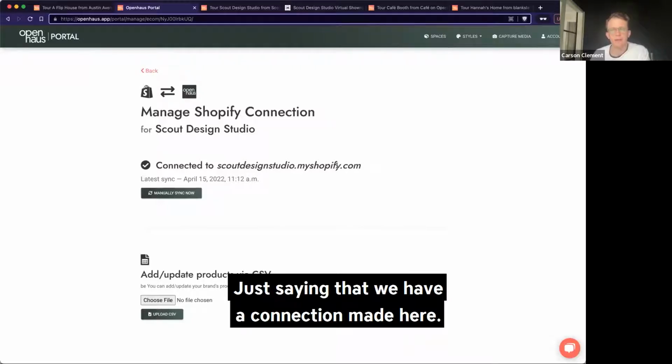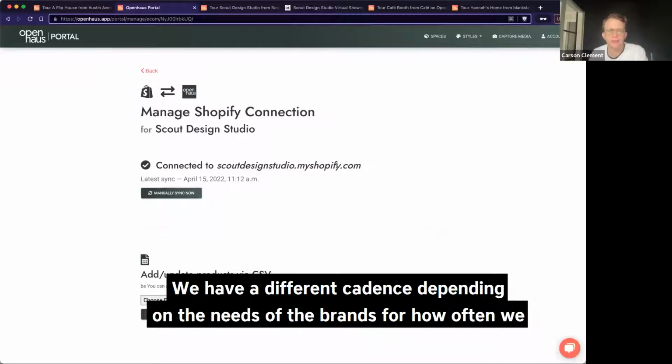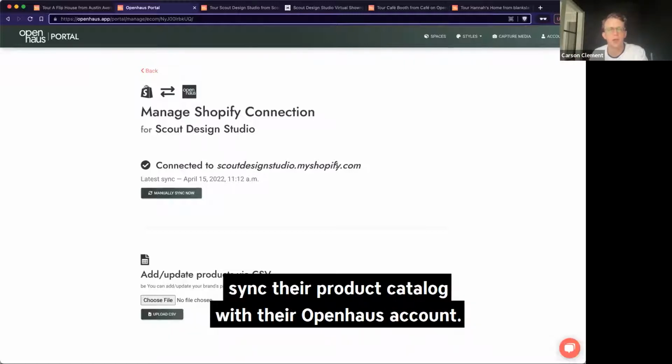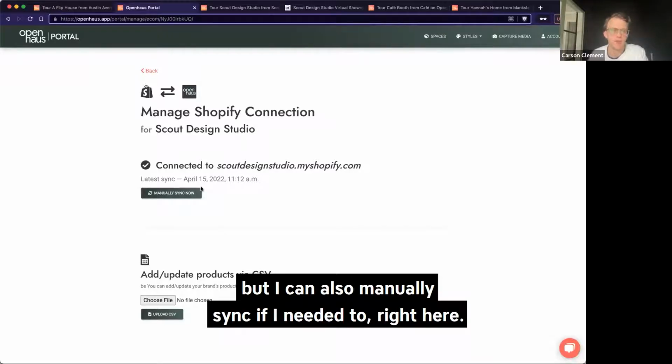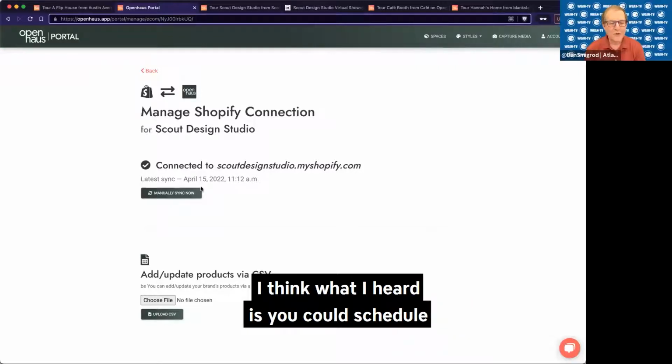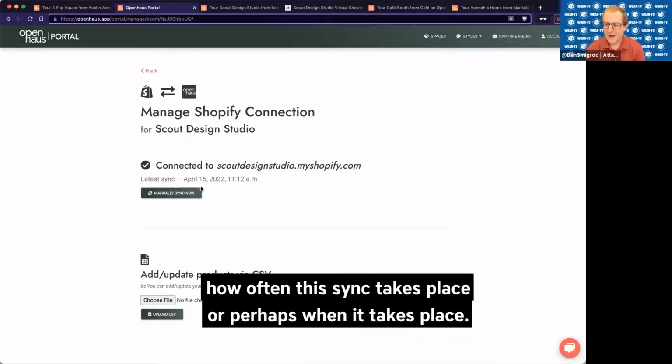We have a different cadence depending on the needs of the brands for how often we sync their product catalog with their Openhaus account. But that happens automatically, and I can also manually sync if I needed to right here. And I think what I heard is you could schedule how often the sync takes place, or perhaps when it takes place. Correct. Yep.